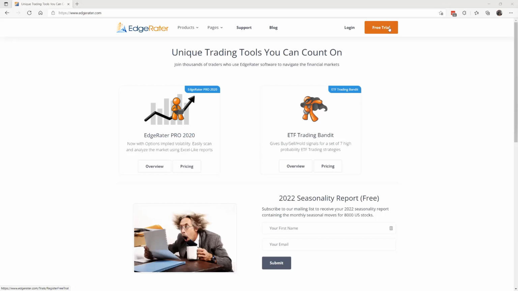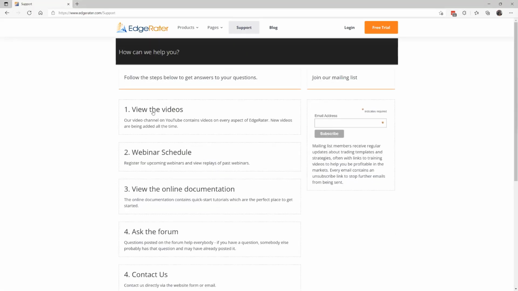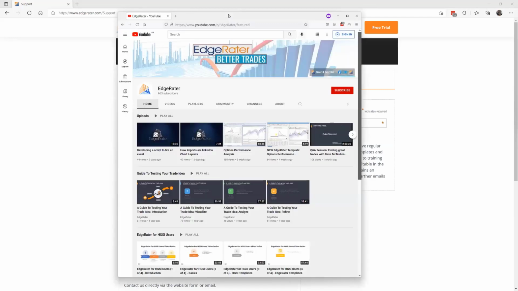So let's go ahead and just talk about some of the useful areas that you can find on the website. The first place to go for information is the support area of the website. If you're doing the trial and you run into any questions, it's always good to go to the support page. You can view the videos. If you click on view videos, you will bring up the YouTube channel. This is the EdgeRater YouTube channel.